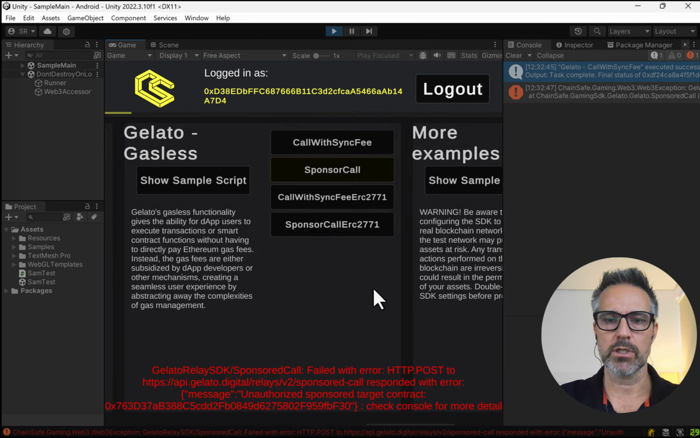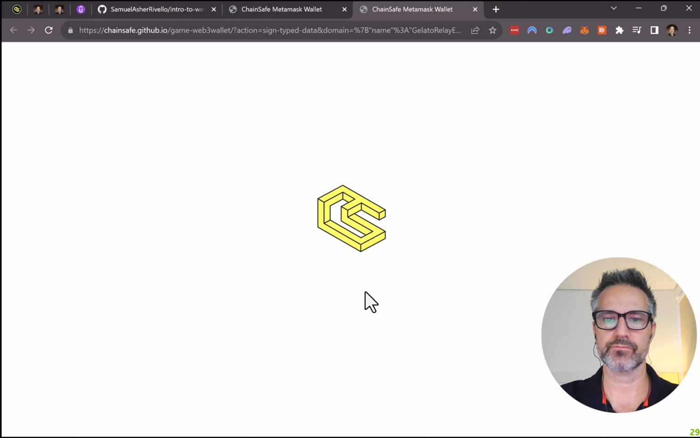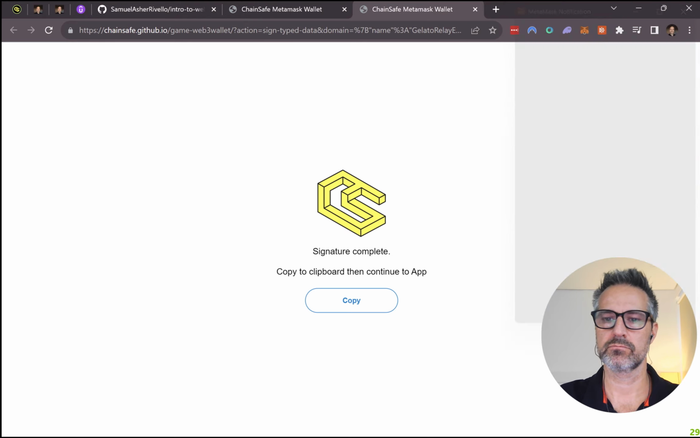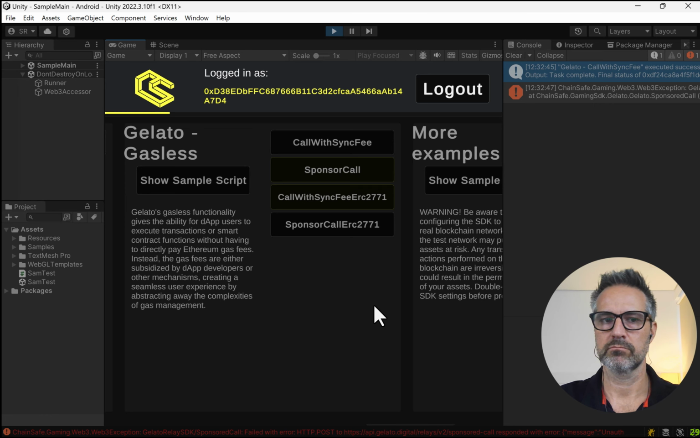Okay, that seemed to work. Let's try sponsor call. There's an error. Let's try this one. While waiting for that, this loading bar in yellow that goes across is cool, but it's not used consistently across all the demos. Just as an FYI. Sometimes you don't see that indication and you are indeed waiting.